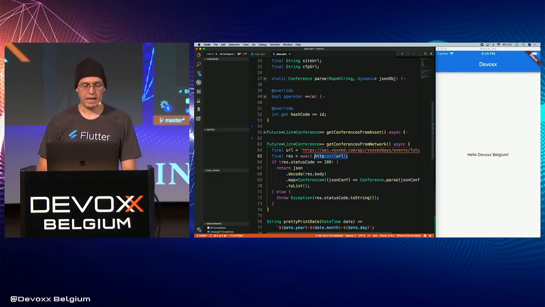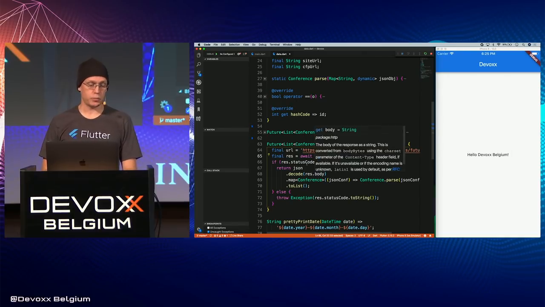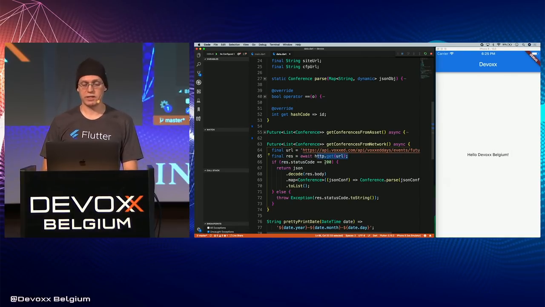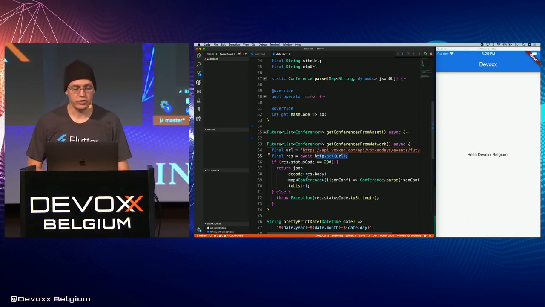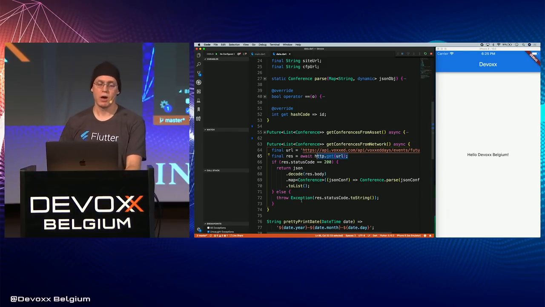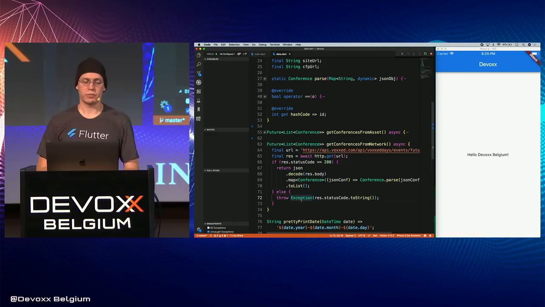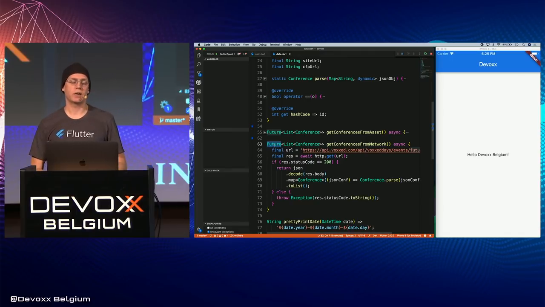It has a URL. It has a http.get. And then at this point, all I'm doing once it comes back is I'm checking the status code. I'm basically turning the JSON into a list of conference objects, or I'm throwing an exception if there is a problem. So one thing to notice here is that I am returning a future. I'm not just returning the list of conferences.